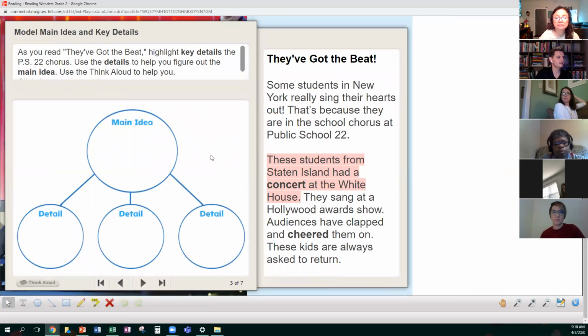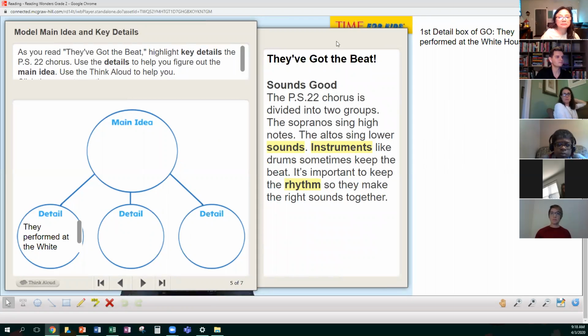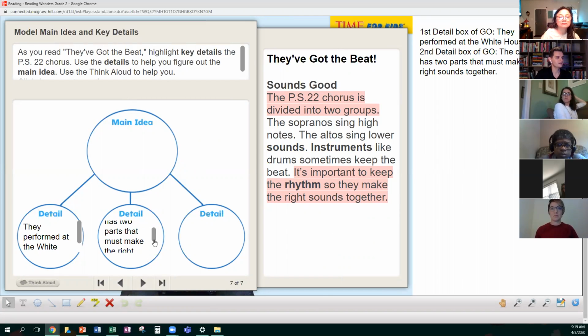Okay, and so then we move on and it keeps modeling it for them. So these students from Staten Island had a concert at the White House. If they click it again, it fills in that graphic organizer for them to show that that's what you would do with that information. The first detail box in the graphic organizer is they performed at the White House, and you can see it in the graphic organizer now. And as they click through, it gives them another task. They have to read this section and do the same thing. It again models it for them. It models it twice. So it models it here, and then it'll put that in the graphic organizer and also on the list at the right.